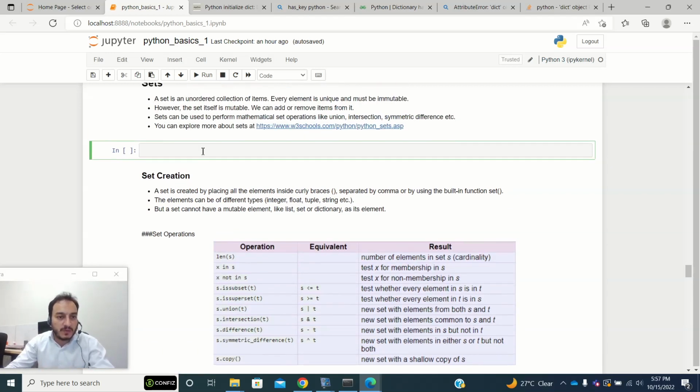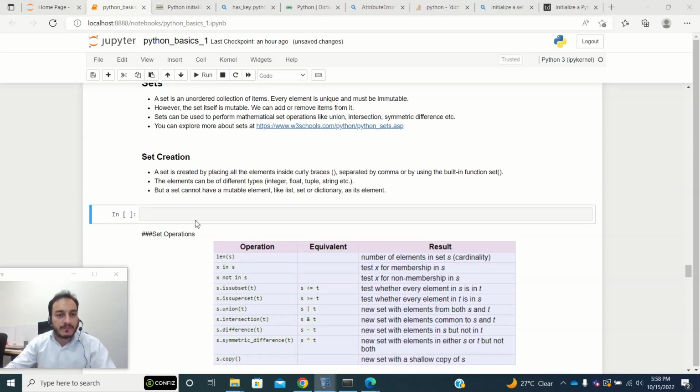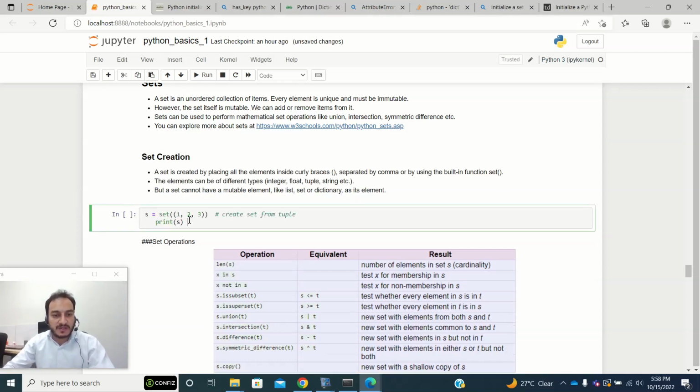So I won't go into much detail for the set. I will just show you how we can initialize a set, and then what basic actions we can do with a set. You can simply initialize a set just like a tuple, if you remember about tuple. If not, you can simply rewind this video to see what we have discussed about the tuple. So this is a set.